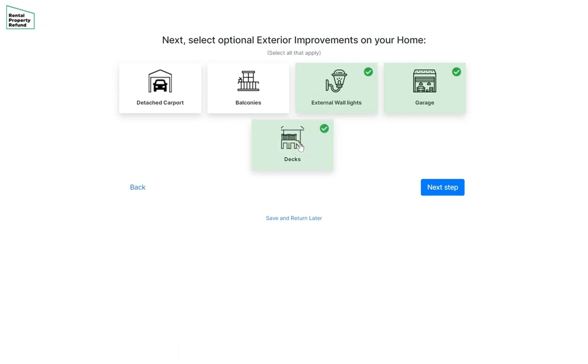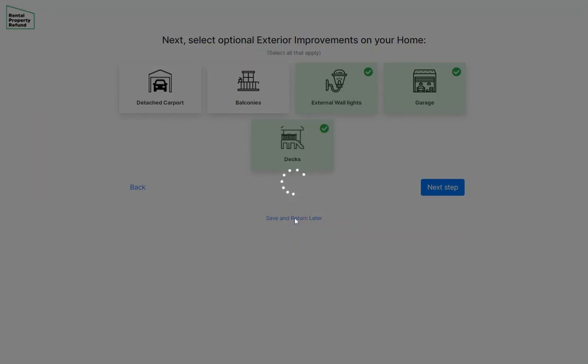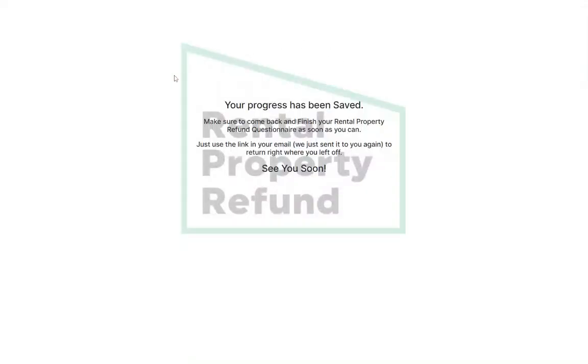Let's pick a deck. Oh, by the way, you'll notice down here there's a save and return later button. This allows you to click it if you don't have time to finish things right now and you want to come to a stopping point. You'll see this screen saying your property's been saved, and then you'll get an email with the link that will send you right back to where you were in the property. So I'll go ahead and pause this and we'll come back to the property right where we were.